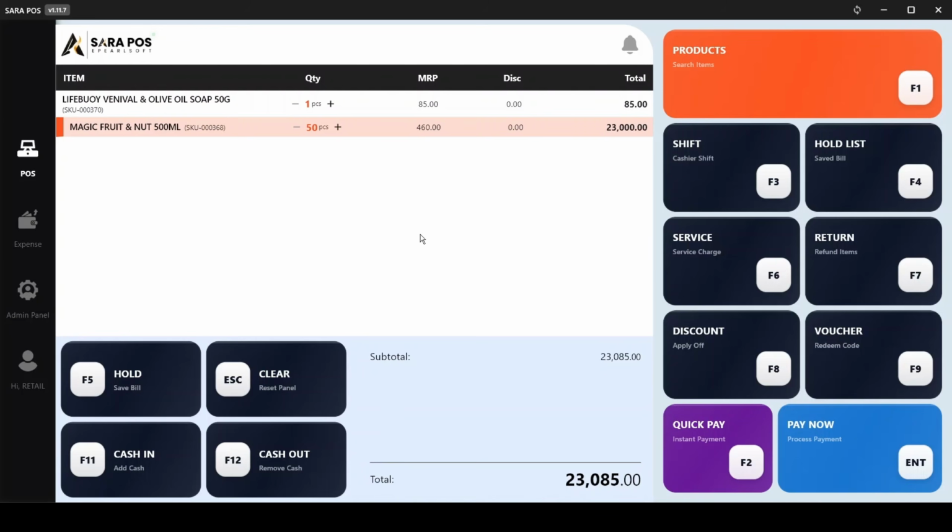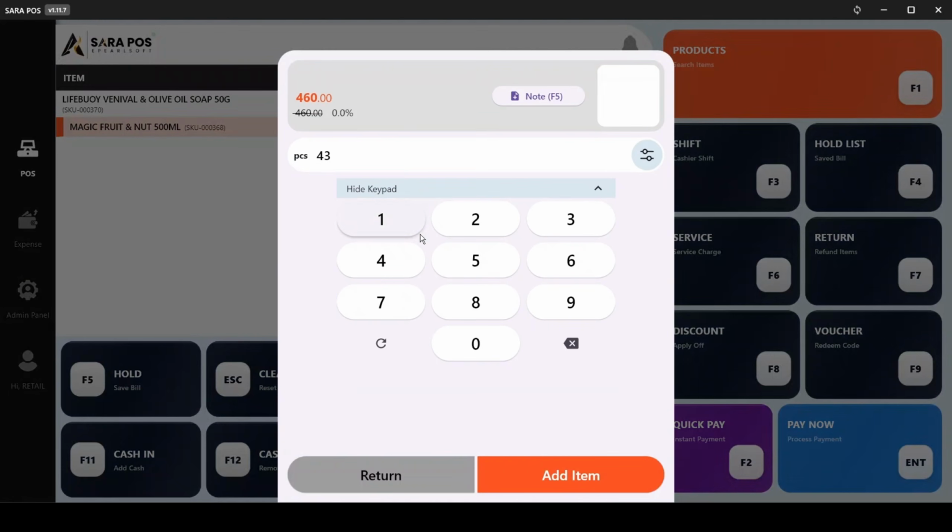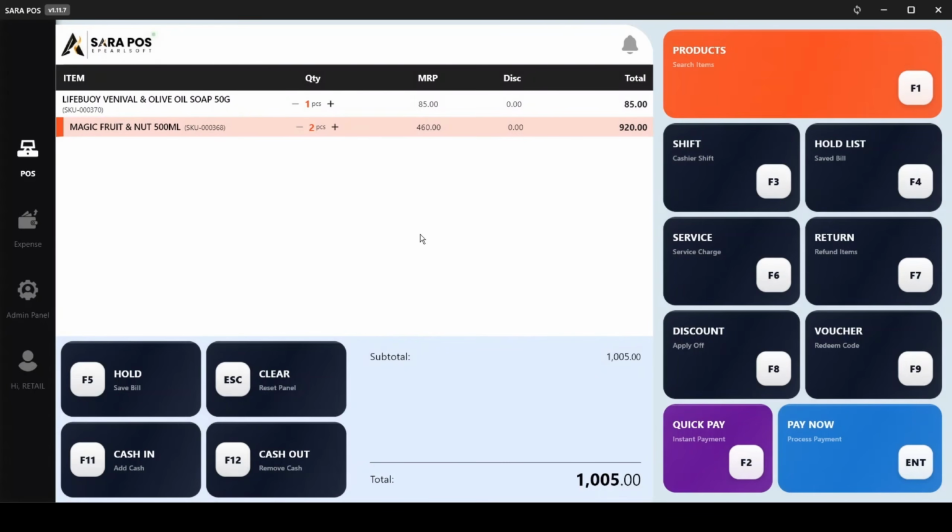Likewise, if you want to change the quantity from 50 to 2, you don't need to keep pressing the minus key. Simply press Ctrl+Q again, enter 2, and press enter. The quantity will be updated immediately.